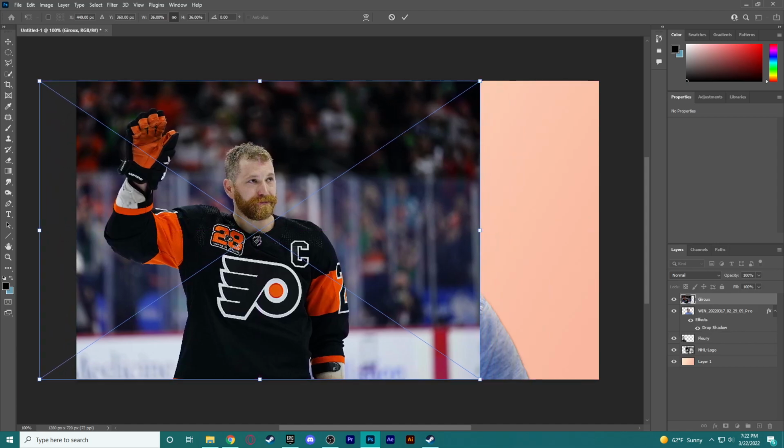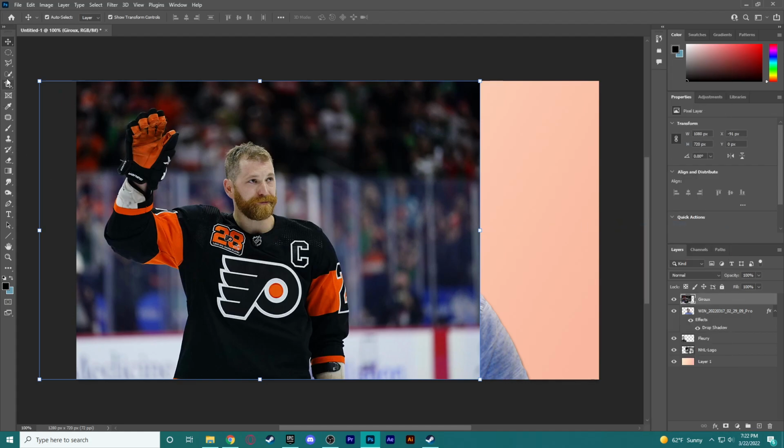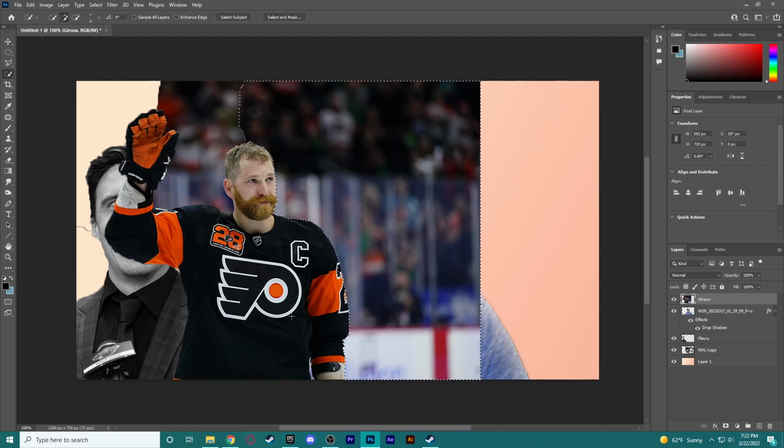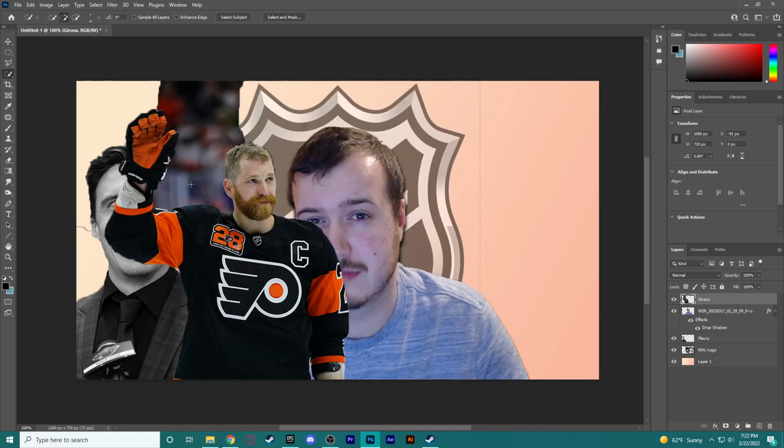And then we're going to put Giroux right here. And we're going to do the same thing, rasterize this layer. Giroux out from the background. It wants to take some of the glove with it there, so I need to go in and maintain that glove. This side should be easier to cut out. It's just trying to snag a little bit of his forearm. Oh, and some of his number here. There we go.